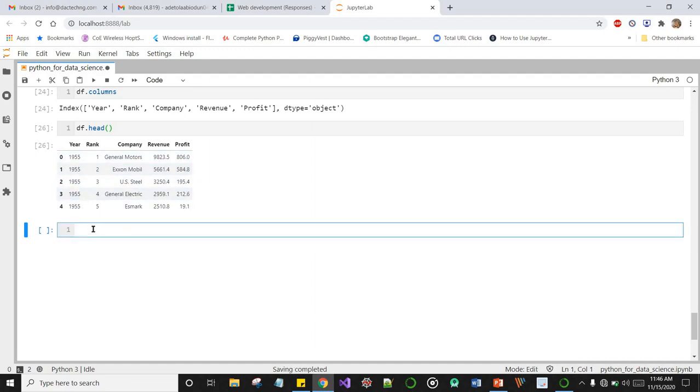So the first thing we would like to do is, let me just put a comment. Plot the average profit by year to see how profit has changed historically.